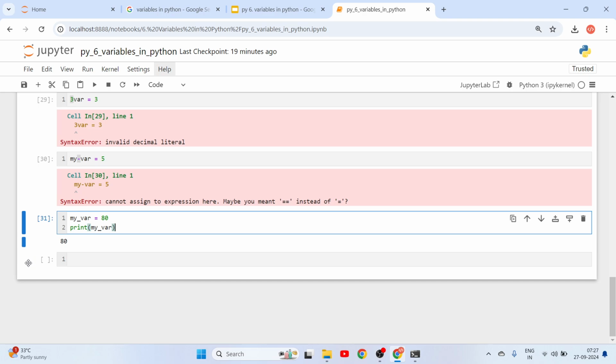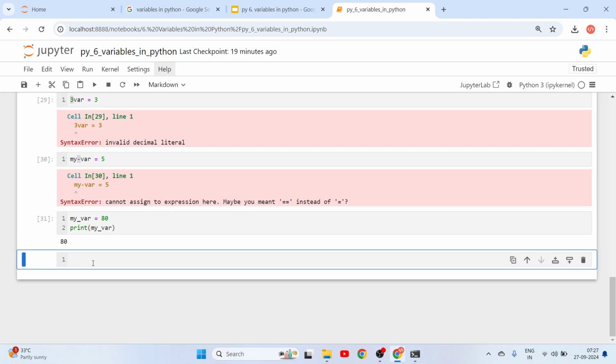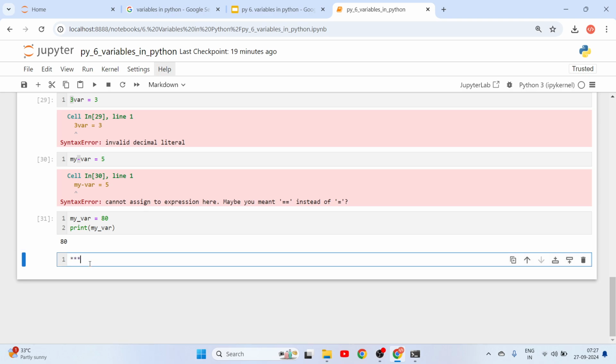So now let's see how we can assign multiple values to some variables. Let's take multiple variables and assign values to them. So convert this to markdown. You can just click here and press your M button, and here I'm going to say multiple assignments.